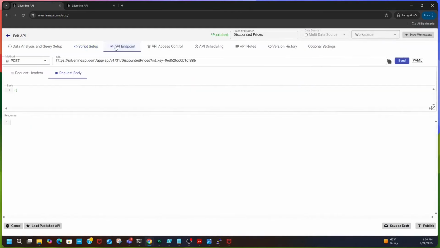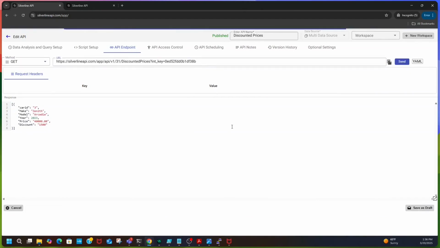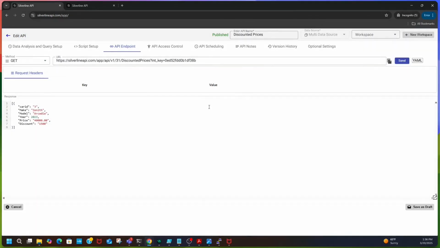Now, if we return to our API endpoint and specify the year as a get parameter here, here's the result. This is our get parameter year, and we've switched the method to get. We can publish this. We can also run this with curl to test it once more. Let's run the test through curl. As you can see, we have the get parameter for the year.